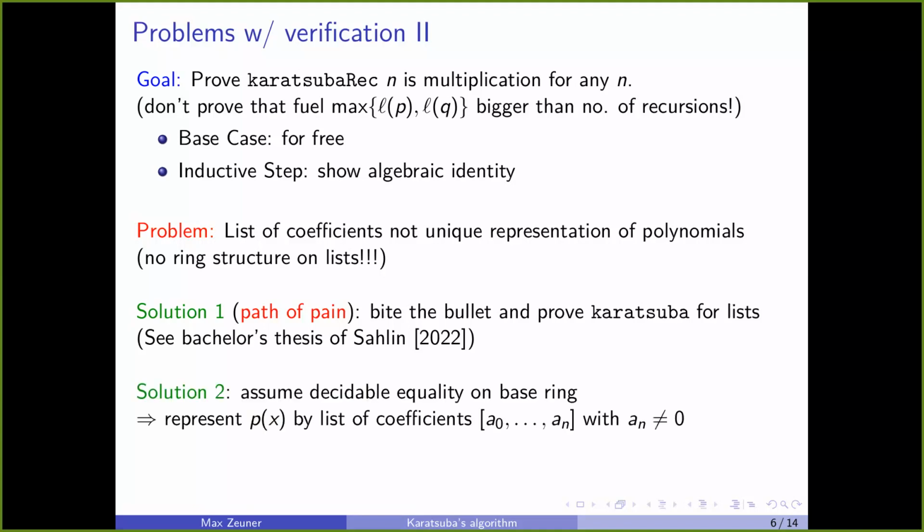The better approach is to take an implementation of polynomials that actually are polynomials that carry ring structure. But usually you have to assume decidable equality on the base ring. And then you can, for example, represent polynomials by lists where the last entry is non-zero, right? This will be the degree of your polynomial.